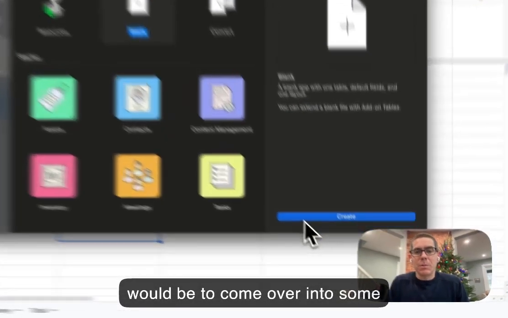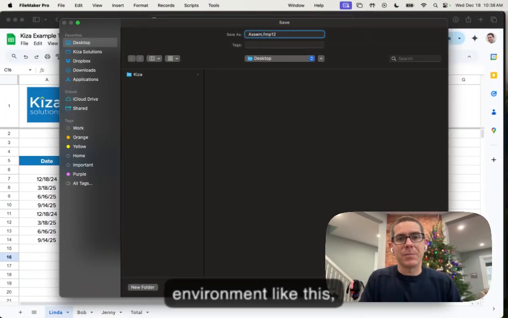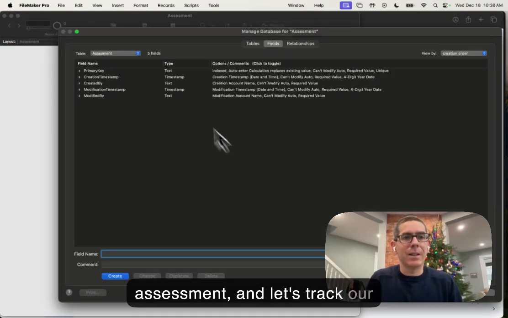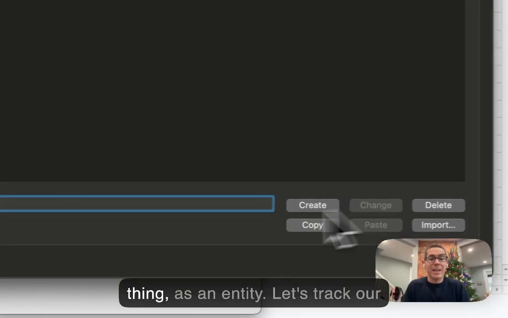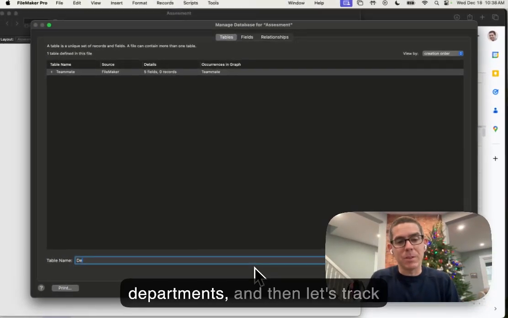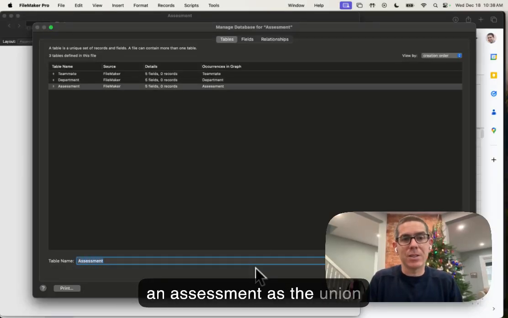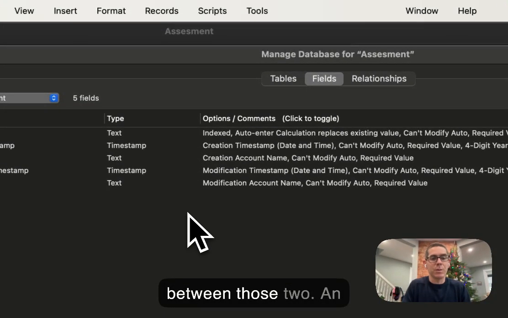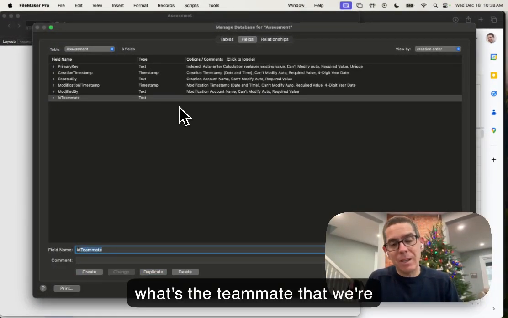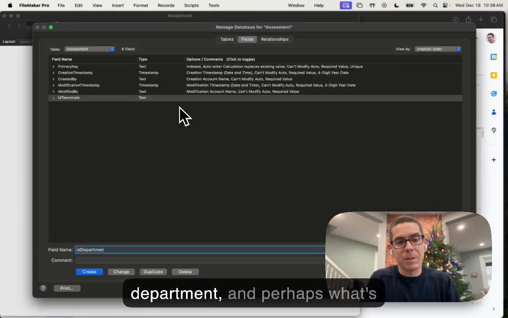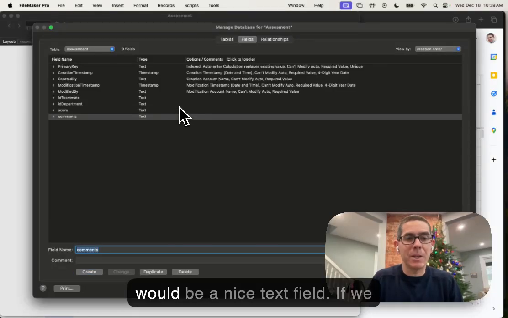Better would be to come over into some sort of rapid application environment like this, assessment, and let's track our teammates as an individual thing, as an entity. Let's track our departments, and then let's track an assessment as the union between those two. An assessment needs to know what's the teammate that we're working on, what's the department, and perhaps, what's that assessment score, but also what are the comments? That would be a nice text field.